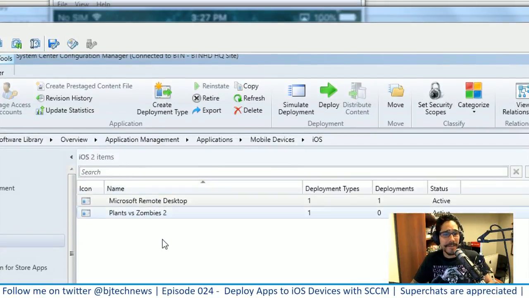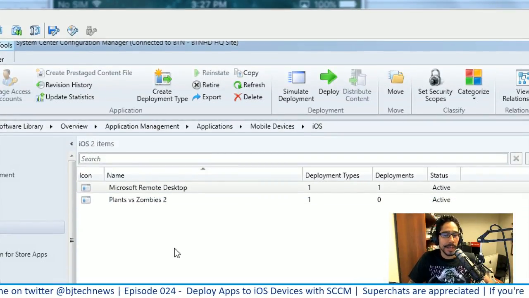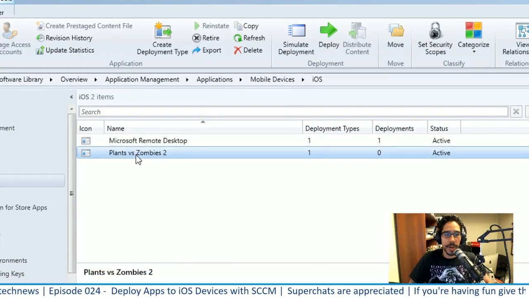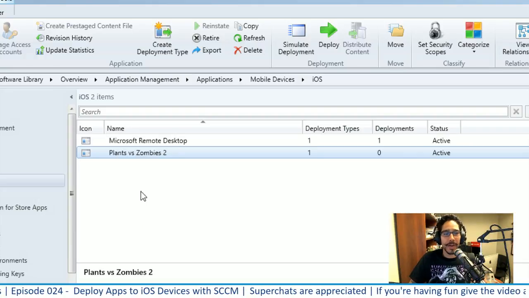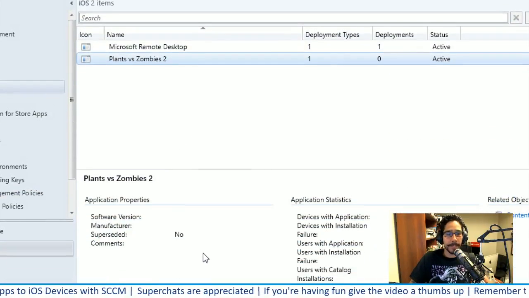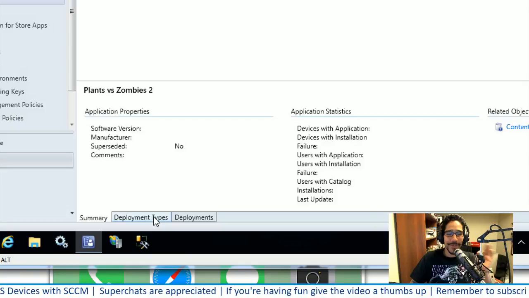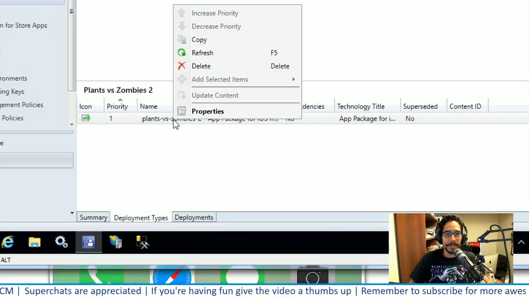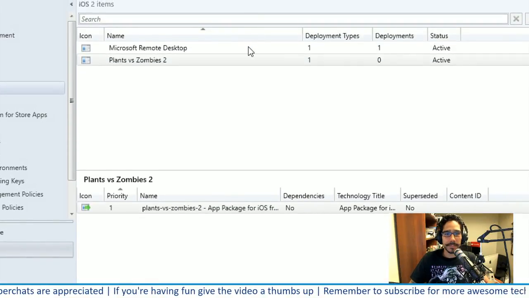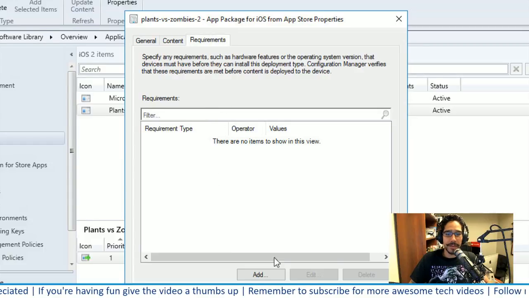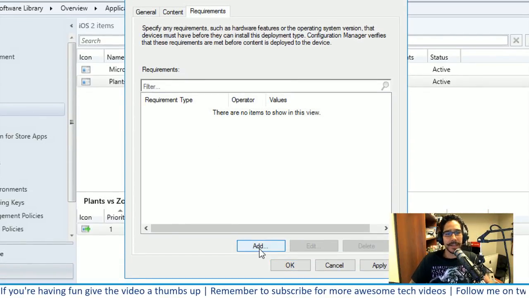Now, I already have a management policy for it, so that's good to go. So what I'm going to do is click on the iOS application that we just have. It has zero, but it's active. We haven't deployed it yet. Click on it. And I'm going to go all the way in the bottom at deployment types. And we're going to right click on it. We're going to go to properties. And we're going to go to requirements. And I don't have anything in it, so I'm going to do add.